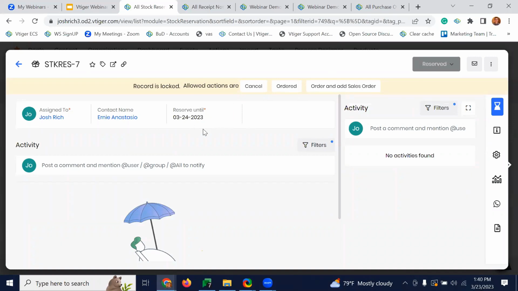The other thing to take note of is this reserve until. If none of these actions are taken here, these products are going to be held until this date. Once this date passes, the products will automatically be released back into our available stock.